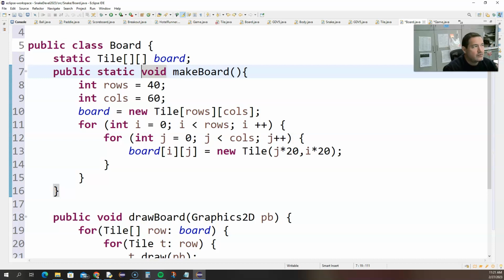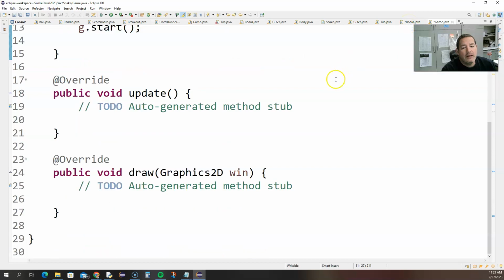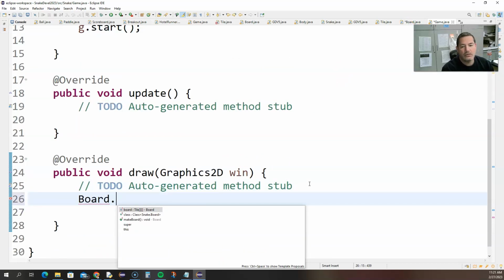Again, my thinking behind this design was it's not like I need a board object per se. I just need the class to hold this board for me, right? So that is static, and now I'm saying board.makeBoard on line 11. I'm just going to do it once, then create my game object and run my game. And then down here in draw, I just want to go board dot draw board.